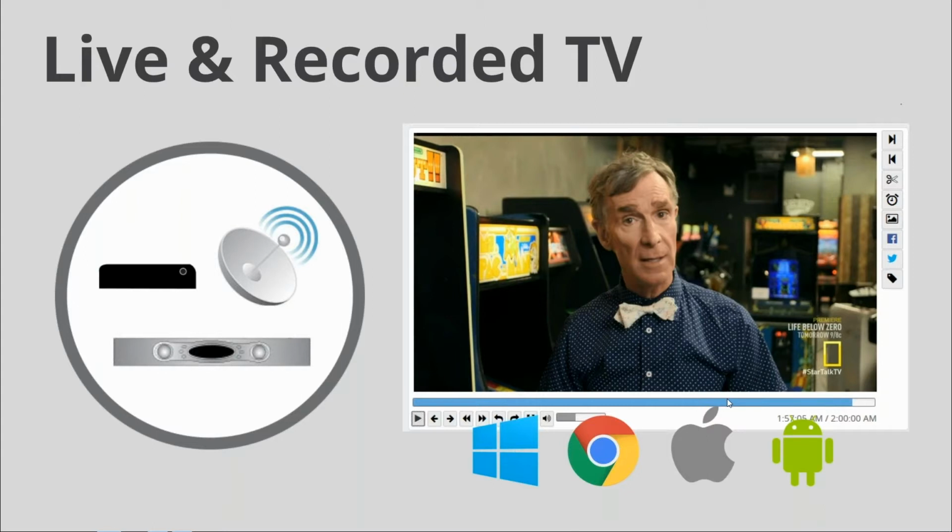Another thing that we're really good at is, because everything we do is standards-based, using HTML5, we don't have any kind of a custom player that has to be installed on desktops. You just need a modern web browser. And so we work not only on Macs and Windows PCs, but we also work on Chromebooks, iPads, iPhones, and Android tablets and phones.